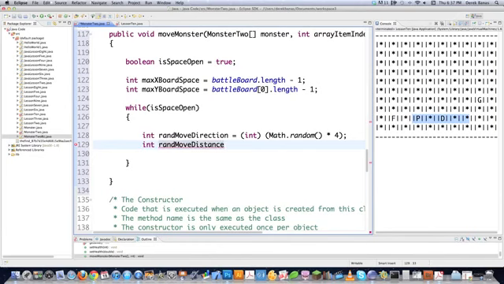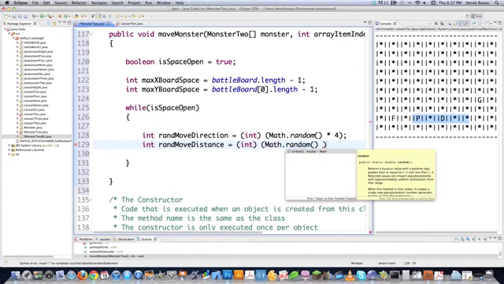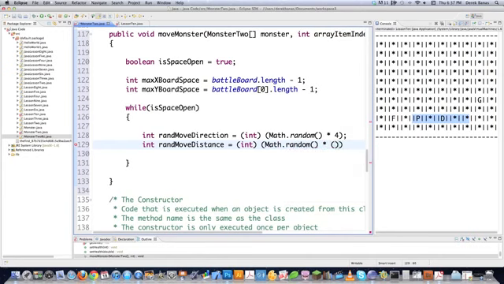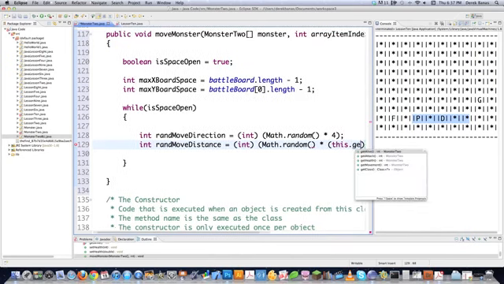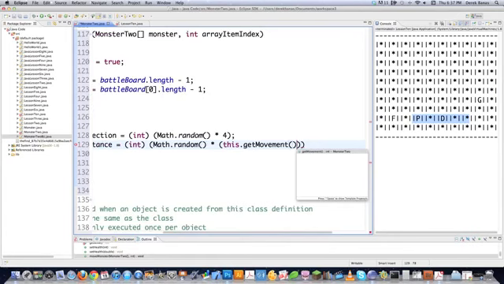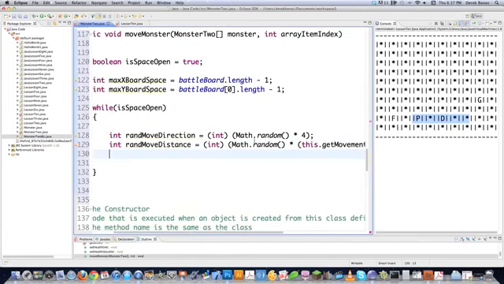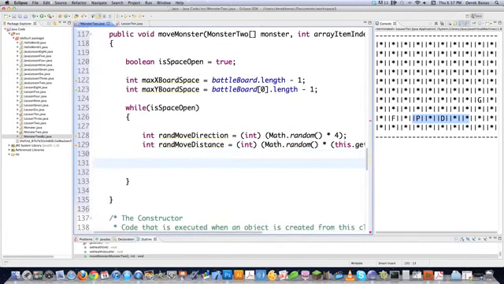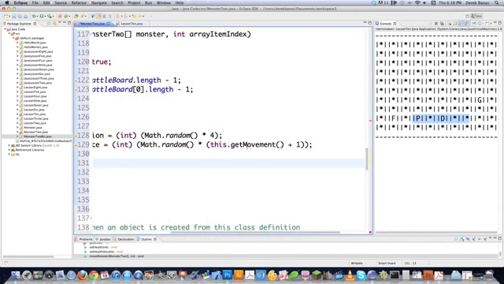Remember, we defined the distance that the monster could potentially move. We gave everybody a maximum number, so we're just going to go math random again. I'm going to multiply this times this, which is a reference to the monster that I'm working with, so it's going to call the specific get movement method that we had before, which is just going to return the maximum move distance. That's all get movement actually does. So now I'm creating a random direction the monster is going to move, and a random move distance based off of the maximum move distance that the monster has.